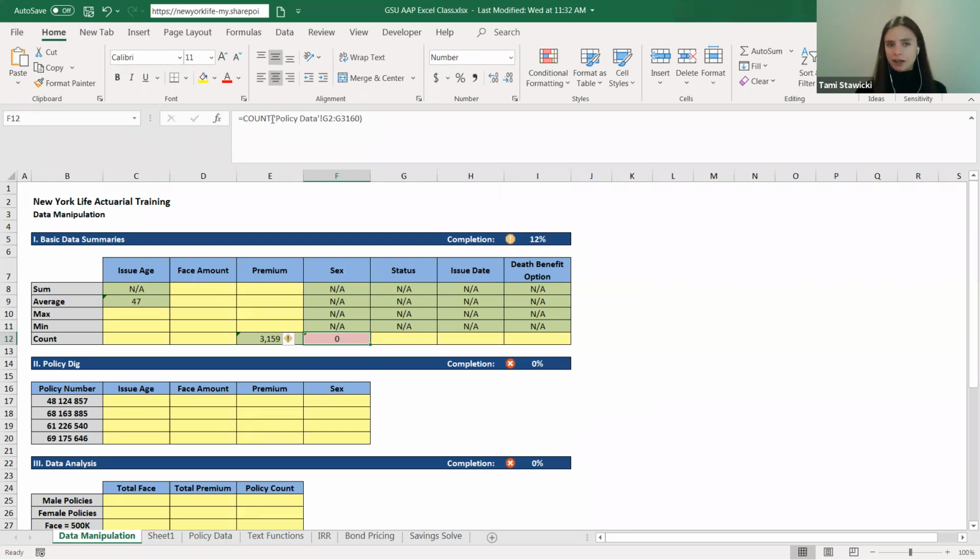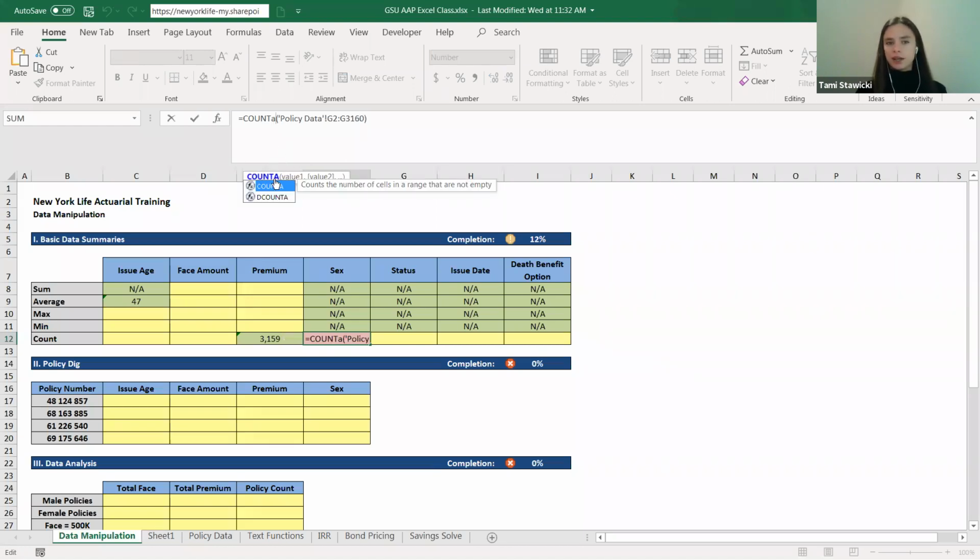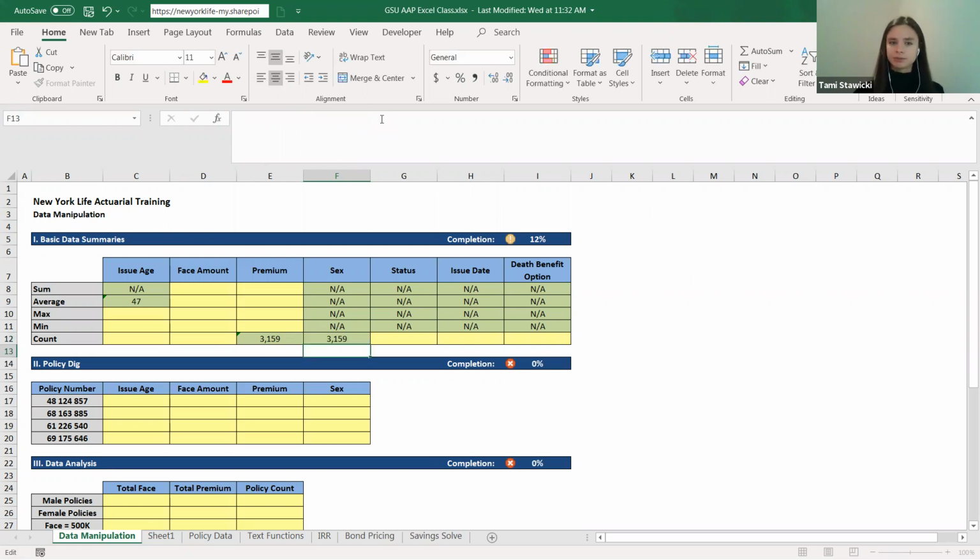To get around that, Excel created the function COUNTA, and COUNTA will count everything that has either text or a number value. So basically it's going to exclude anything that's blank, not a 0, but blank. And it'll give you everything that has some sort of value, whether it's text or a number. So there we go. Once I use COUNTA, I get the same number of entries as I did with premium.